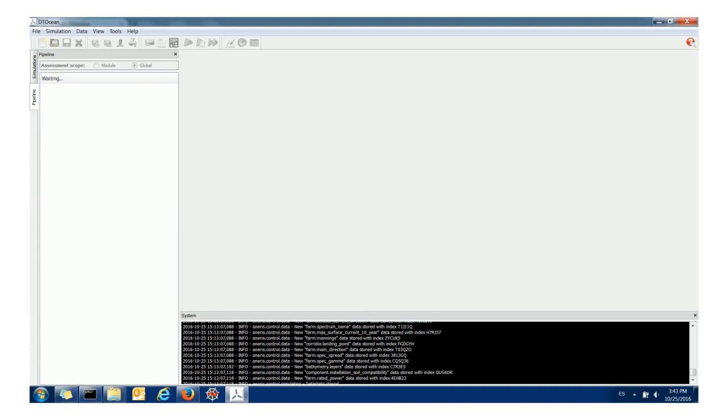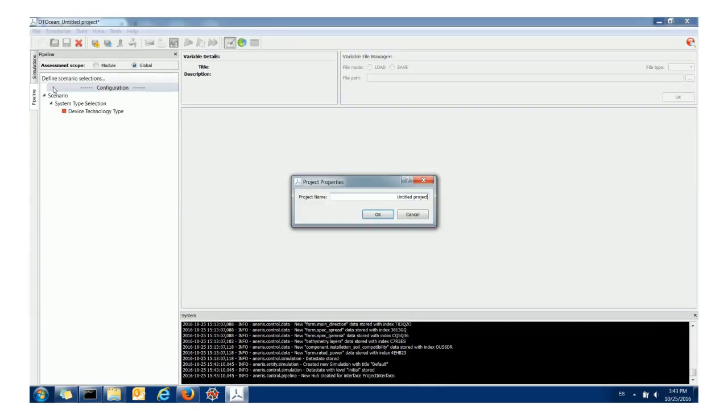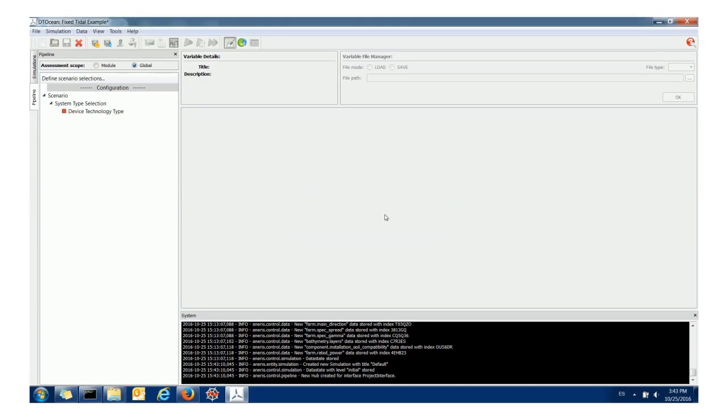visualizing some outputs. So I have closed the old project and I'm going to start a new one now. I'm going to even give it a name, so in properties I can call it Tidal, fixed Tidal example. And click OK. And as you can see, it's been named here in the title bar of the window.